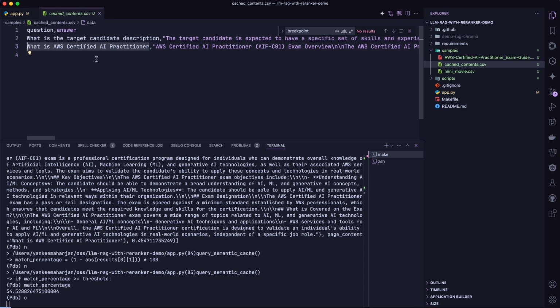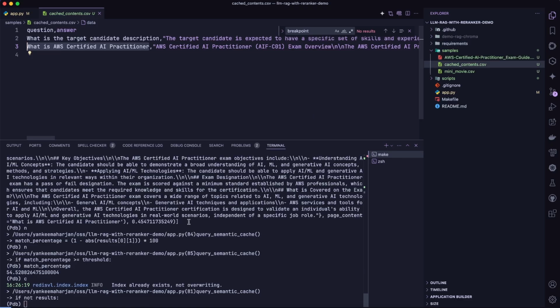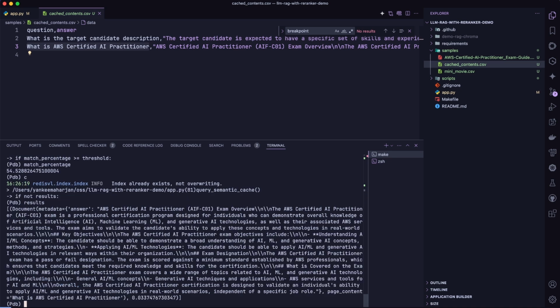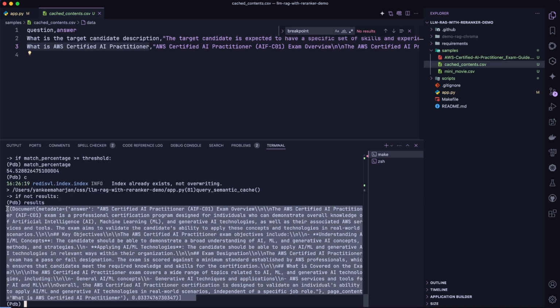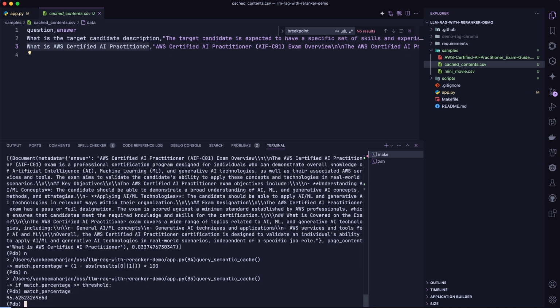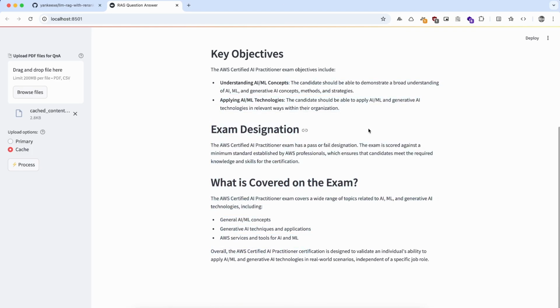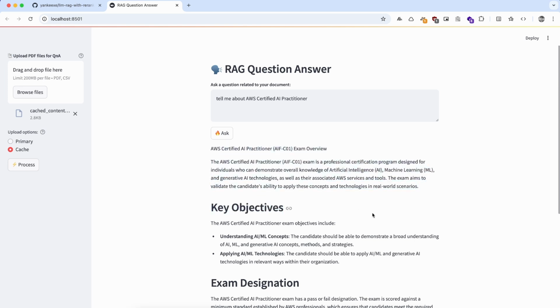What is AWS Certified AI Practitioner? Instead of that, I can just ask, tell me about AWS Certified AI Practitioner. So it's going to get the results. And as you can see, it has a cache hit, but we need to check the threshold. If I check the match percentage, it's 96, not 99, but it's going to return the result immediately. So if I do C, as you can see, all of these are cached results being returned immediately. You can play around with this for a bit and figure out what works best for you and what is the best strategy moving forward.